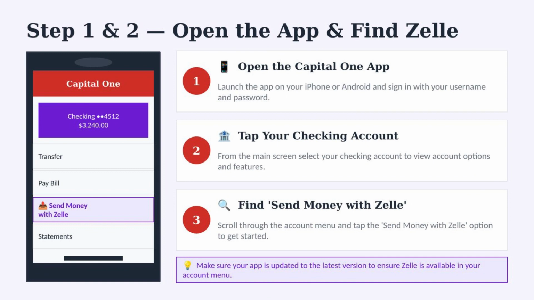Steps to send money with Zelle. First, open the Capital One mobile app on your phone and sign in to your account. Tap on your checking account from the main screen. Look for the option that says Send Money with Zelle and tap on it.